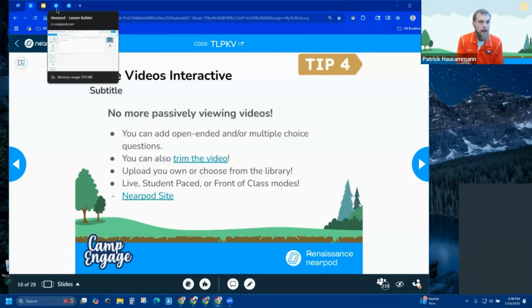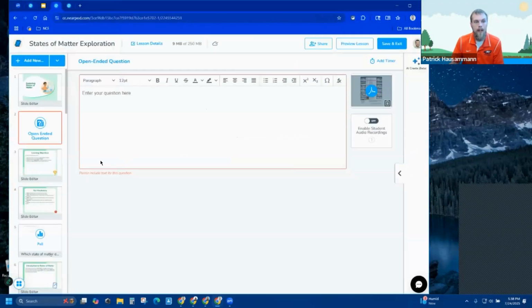And this is a really good way to, if you're going to have students watch videos as part of centers or something like that, where it's student paced, adding these questions in can be a really good way to utilize the fact that you want them to answer it and not just click it and walk away.